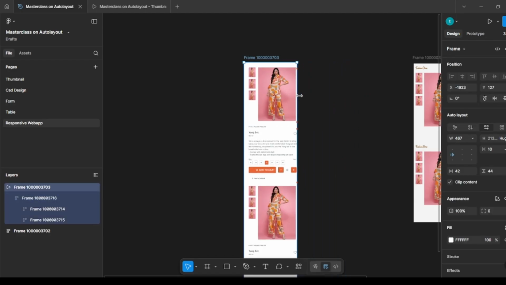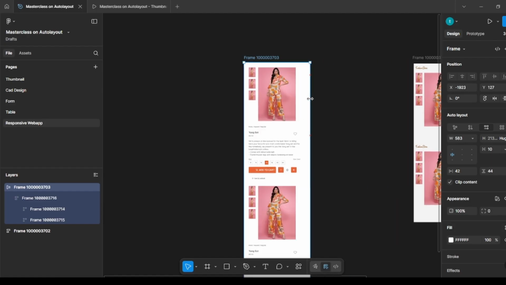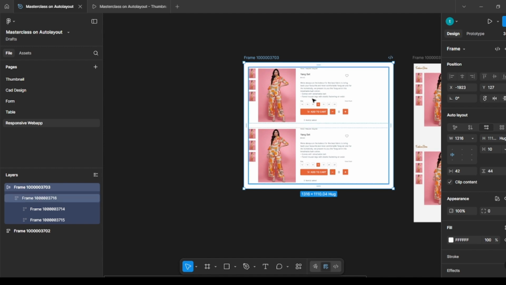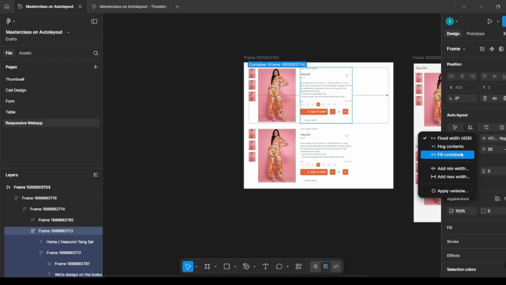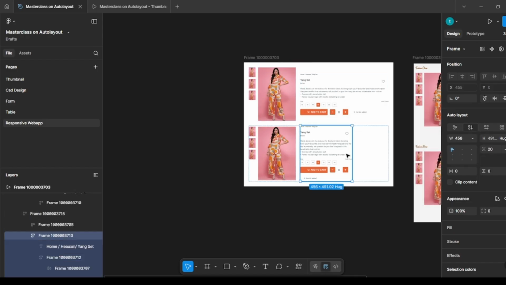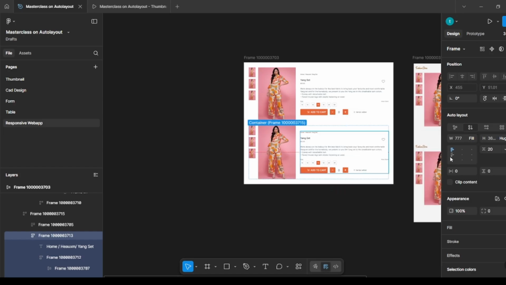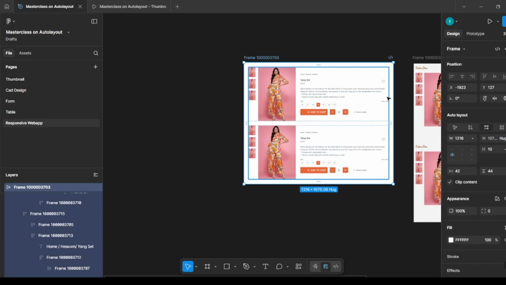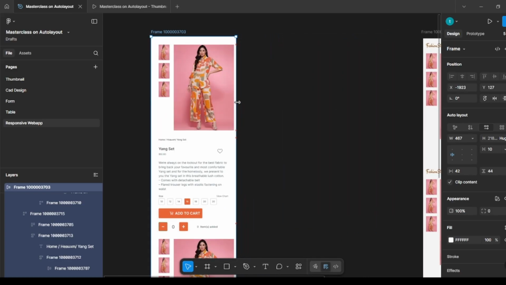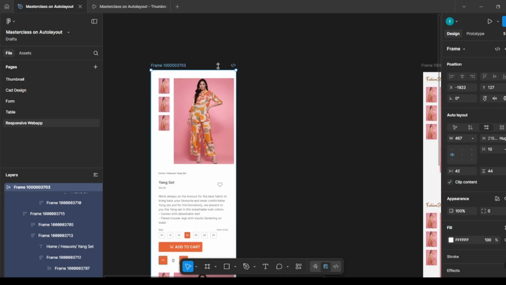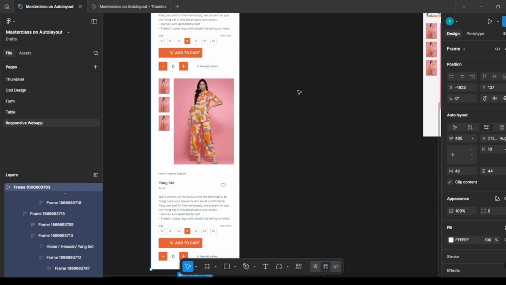Now you can see content is responding accordingly. Now what we want is this content to take all the space available for it. So in that case we'll give it the fill container. See, now this is looking much better. Now when you again resize the entire frame, you can see how the size is getting adjusted on its own. We do not have to do anything.